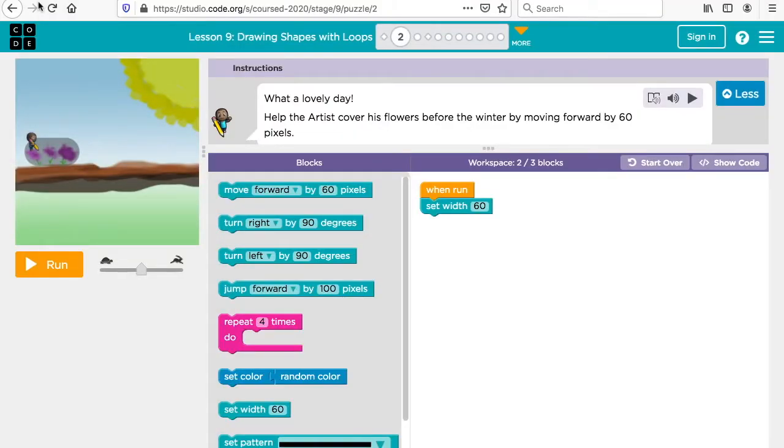This week we're going to be working with loops again, but instead of going through a maze, we're going to be doing some drawing. So the key to the artist section of code.org is you got to follow the instructions. So let's see what the first one says. Help the artist cover his flowers before the winter by moving forward by 60 pixels.